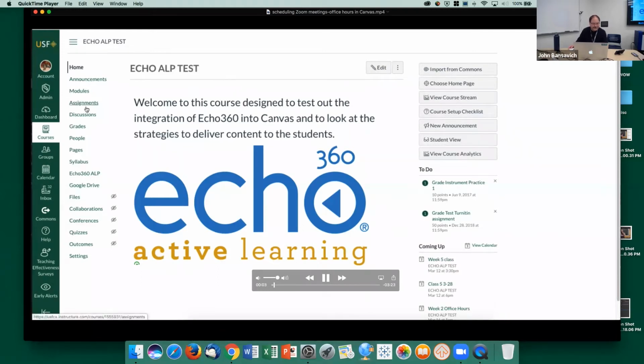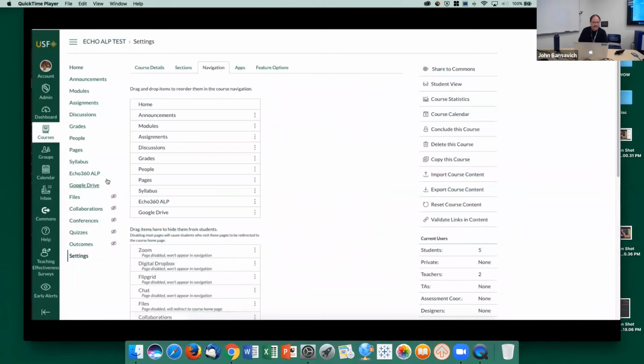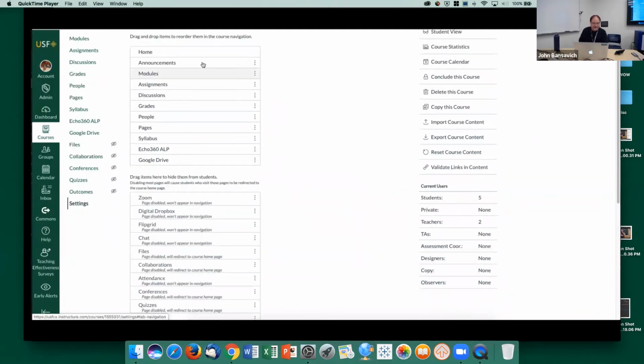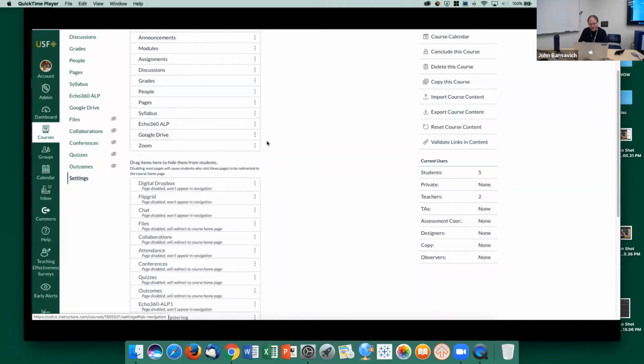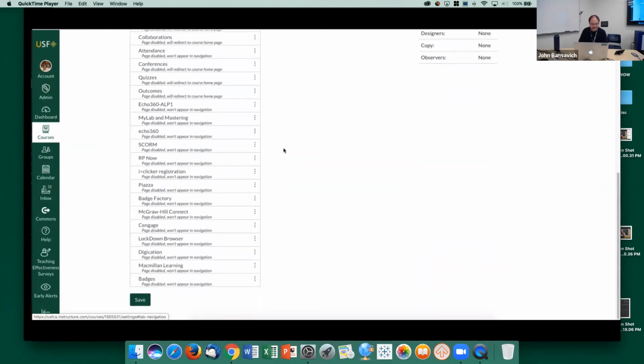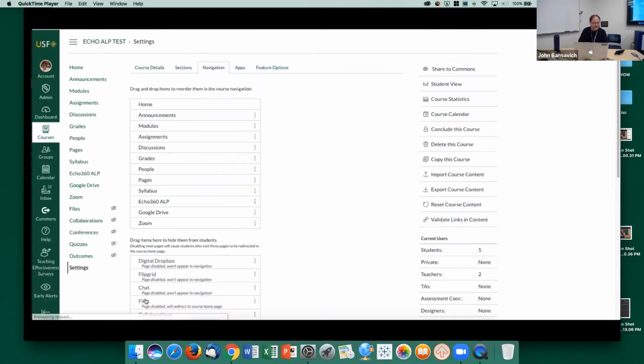And so what I do is I go down to settings at the bottom and click on settings in my course. And then it'll probably default to course details, but you want to click on the tab navigation. Then there are two sections, the active portion and then the hidden portion at the bottom. Zoom is in the hidden portion by default. If you click and drag it and bring it up to the top and then scroll down to the bottom to save the changes, it'll become part of the course navigation.